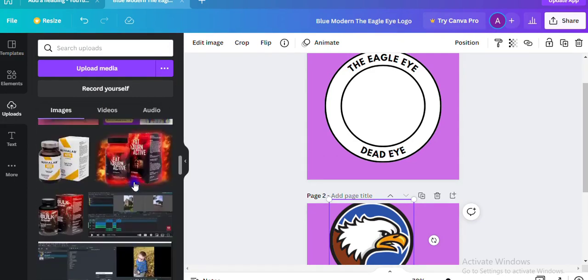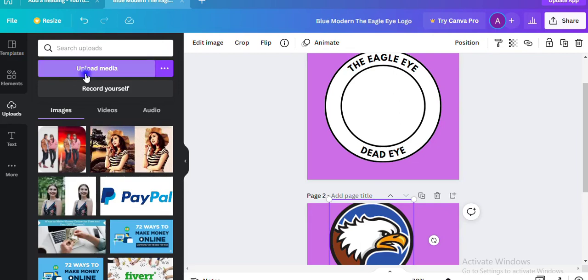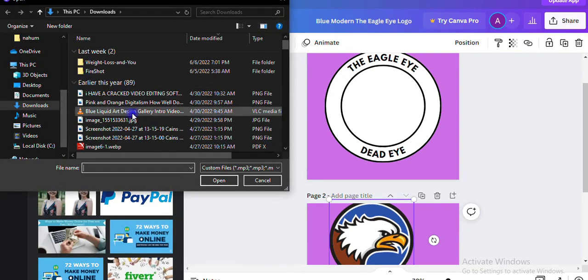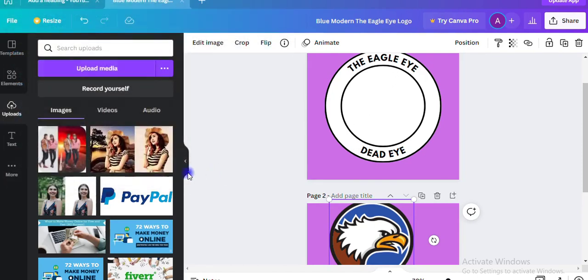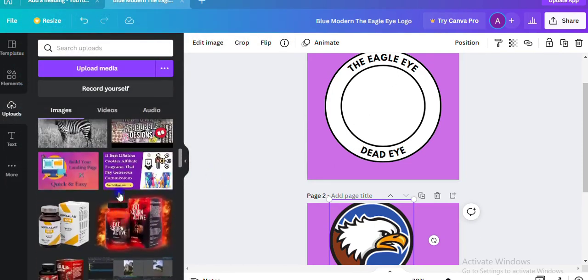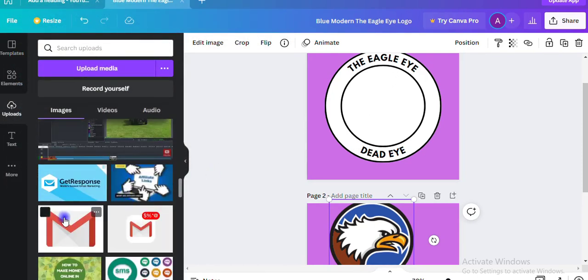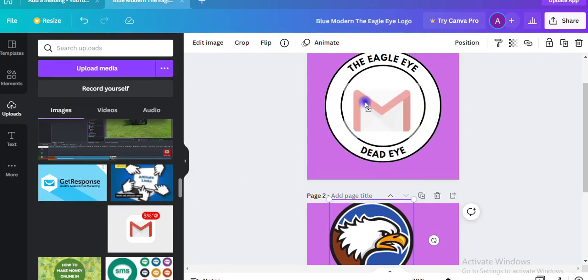Let's assume you want to upload from your PC or your system. All you need to do is just to say upload media. Definitely, it will take you to your system and you click, you open, then it will appear here. That is how it is. But let me use one I've uploaded here before, though it's not fine. Let me just do it for tutorial.